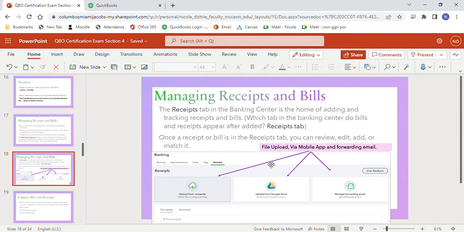Now, once you get into this, we're in banking, and the fifth tab over is Receipts. And here are the three options we have as of 2022. You can either do a file upload from your computer, you can send it via your mobile app, your Google Drive, or you could forward it through an email to yourself. So those are your three.